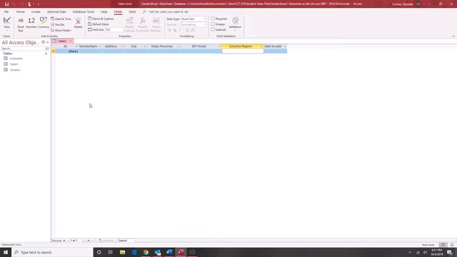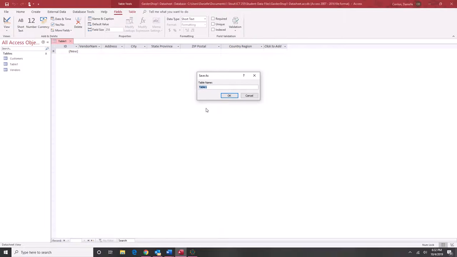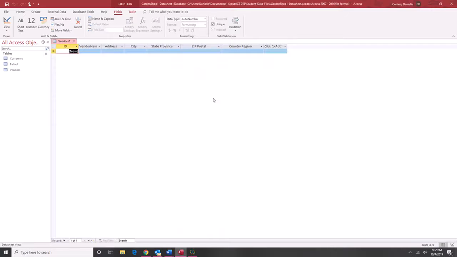Alright, so now we want to save this as vendors2. So we're going to type in vendors2 and then click OK. So now we got it saved.